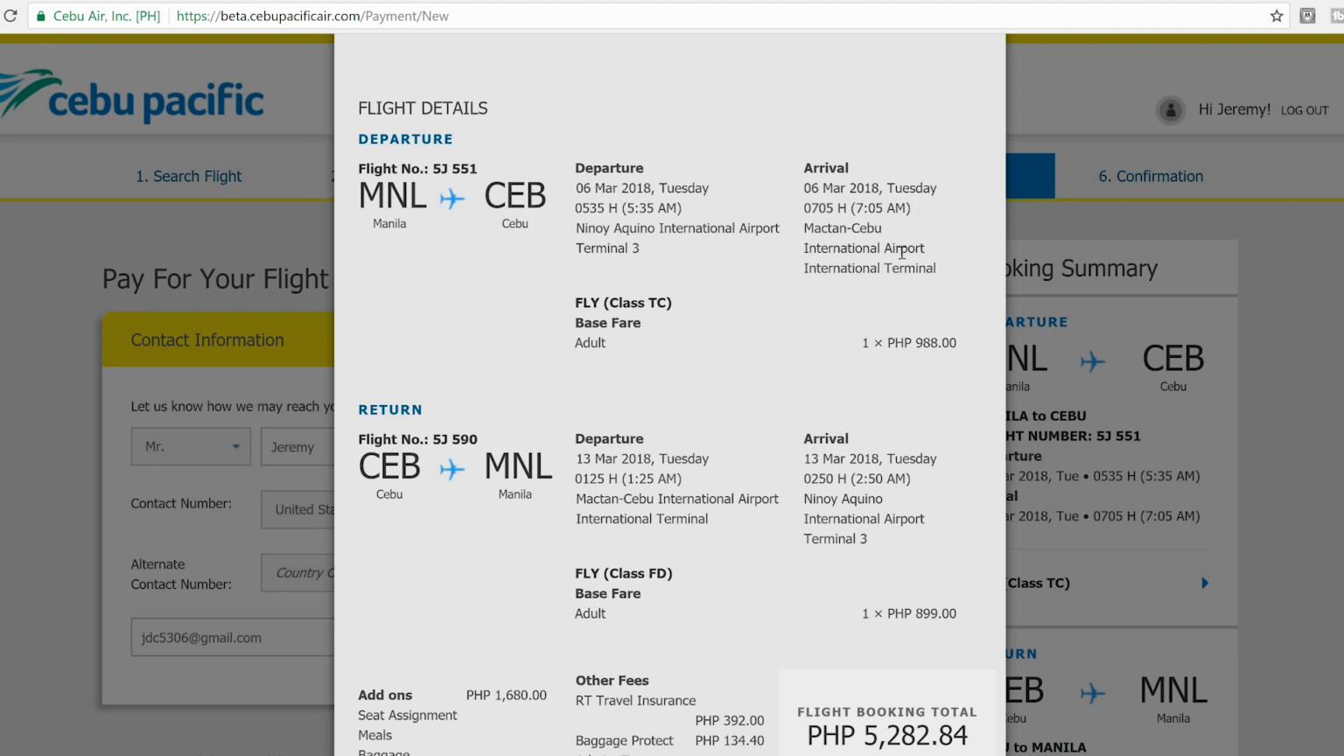This will give you your times and dates of when you're arriving, what terminal you're going to be in when you're in Manila, and the flight numbers, of course, which is very important.